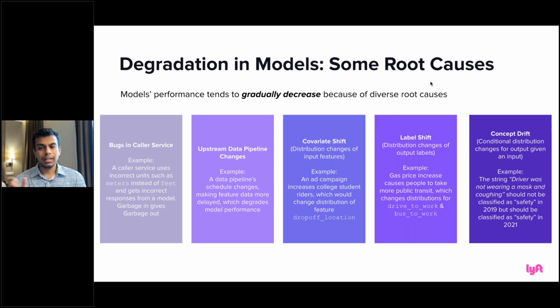And so here the conditional distribution of which string should be safety and which should not be safety has changed. And if you do not retrain your models or don't have the new data, then the classification is going to be wrong because of concept drift.